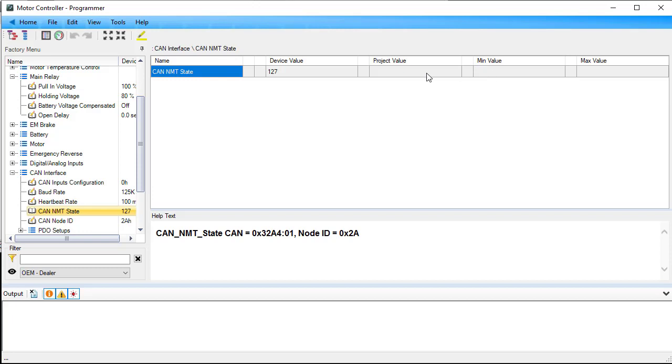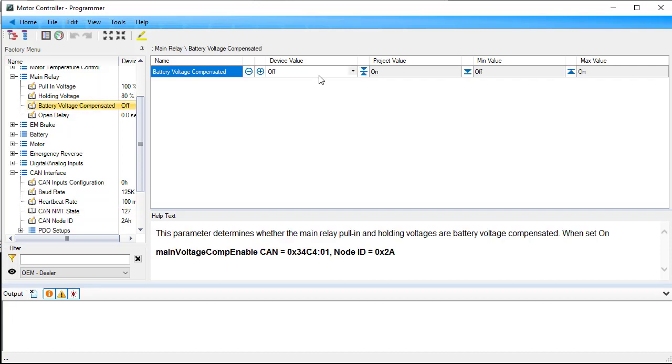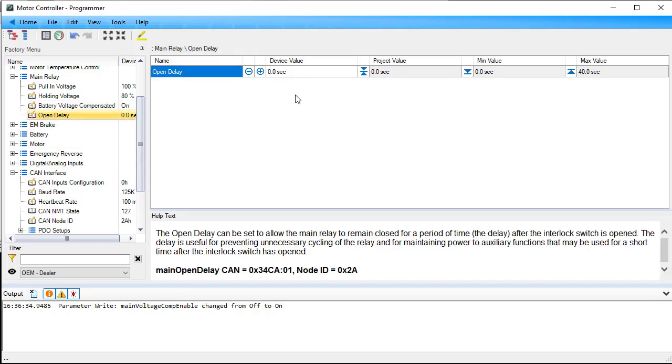You can change a parameter value in various ways. For example, some parameters have enumerated values that you could select from a drop-down list. Most parameters allow you to directly enter the value in the device value column. For example, we're going to change the value for the open delay parameter. So you select the value, type the new value, do not type the unit of measurement, and press enter. And note how CIT appends the unit of measurement.